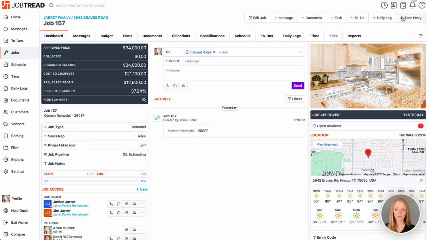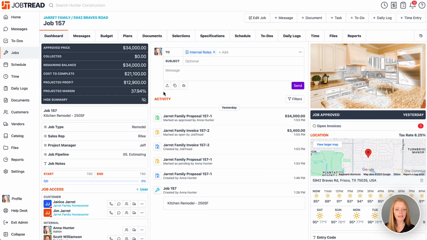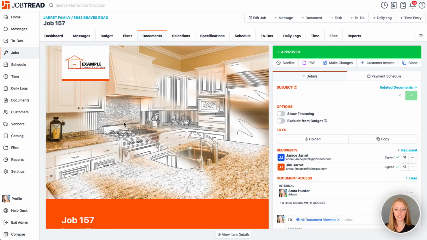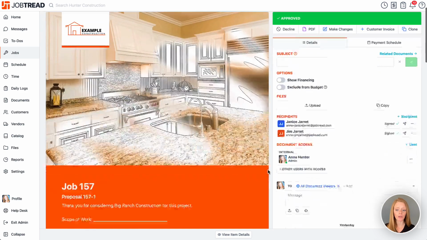So I'm going to exit the preview, and maybe I need them to also see the document called My Proposal. All right, here's my proposal. It's approved, it's ready to go, but I need my project manager to see it so they can see exactly what we're including in the job.